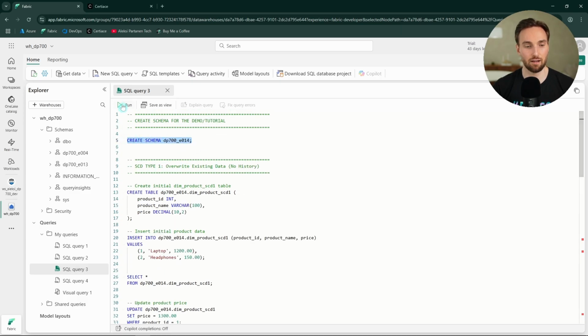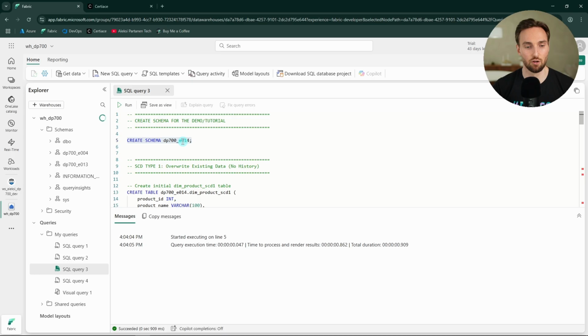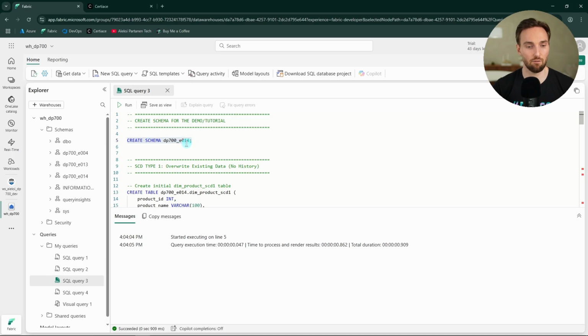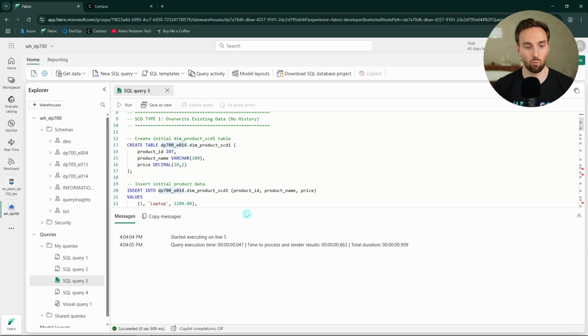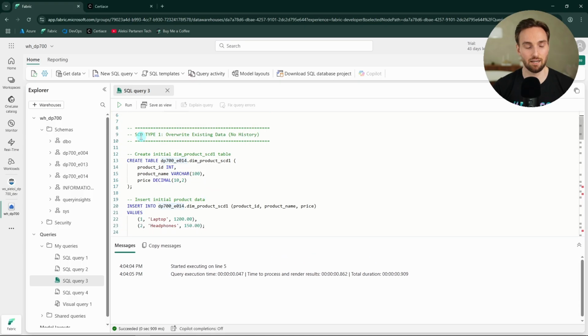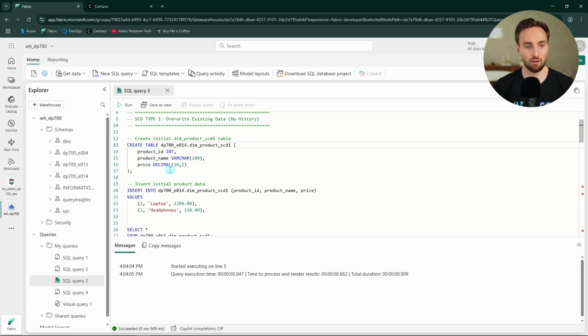Let's start by creating a new schema in this warehouse. So we create a new schema for episode 14 that we're currently doing here. Then we want to start to demonstrate the SCD type 1. We're actually going to skip the SCD type 0 because that is basically a static table and there is not really anything interesting to demo there. So let's first demo the SCD type 1. So overwrite the existing data and we don't have history in this slowly changing dimension.